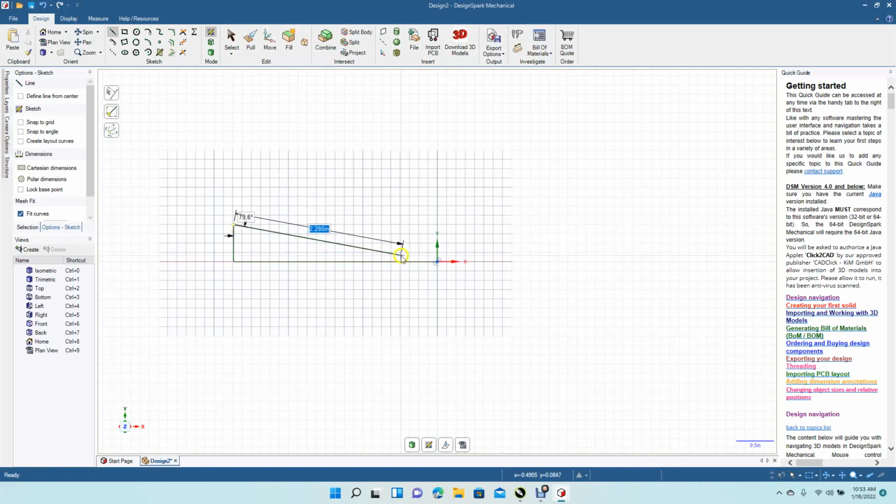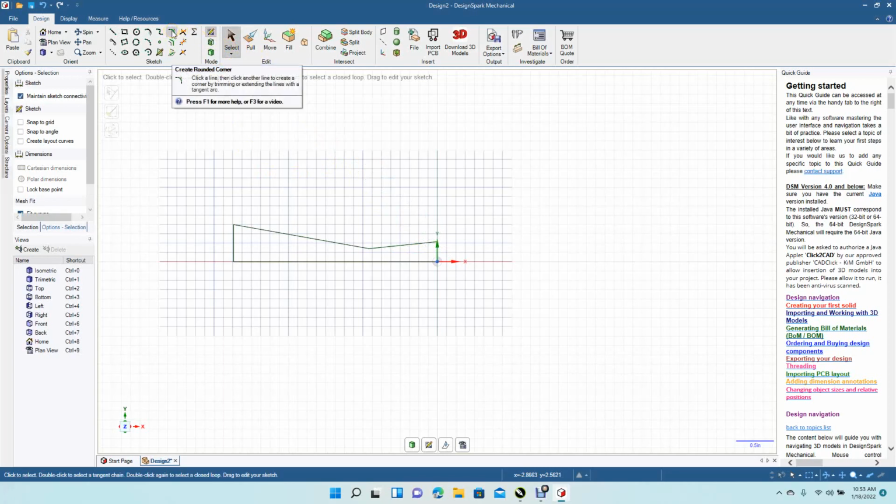Now we're going to come over 1.85 at a 79.9 degree angle. Click there. And then we're going to come up. We're going to go 0.914 at a 164.1 degree angle. Okay, we'll click off.